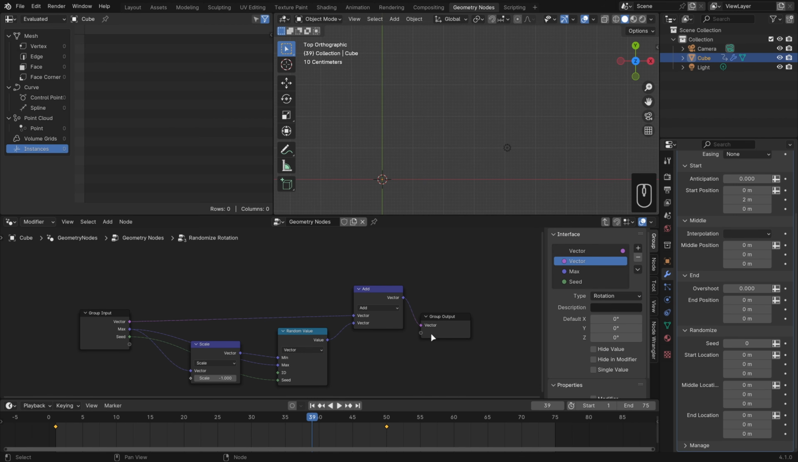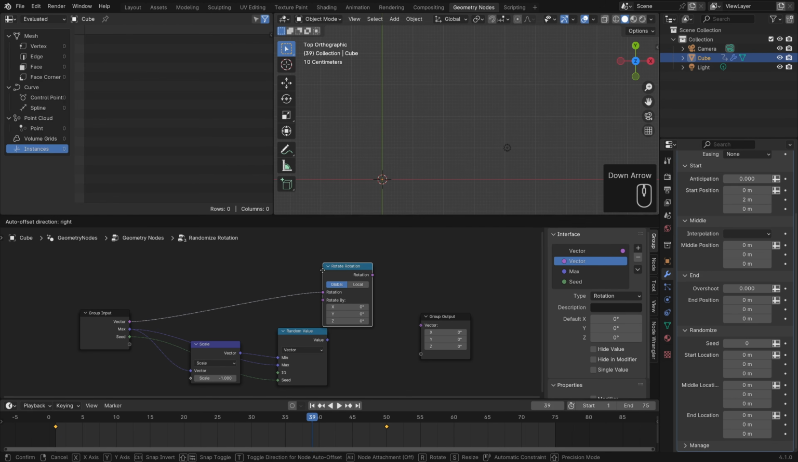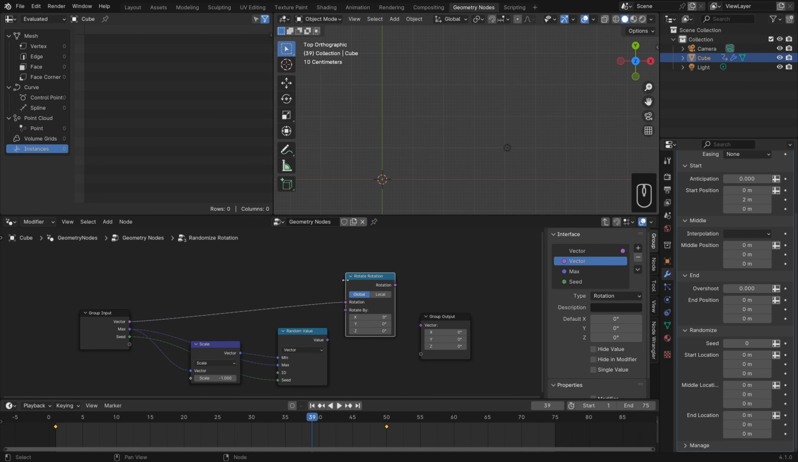But instead of adding, what we're going to do is take the existing rotation and rotate it by just a little bit more. But instead of adding vectors, what we can do is take the rotation that's coming from the rotation socket and rotate it by a little bit more. So I'll type in rotate and choose rotate rotation, which might sound confusing, but again, you're just taking an existing rotation and rotating it by some amount more. Then I'll take this rotation and plug it into the output, and I'll call both of these rotation.